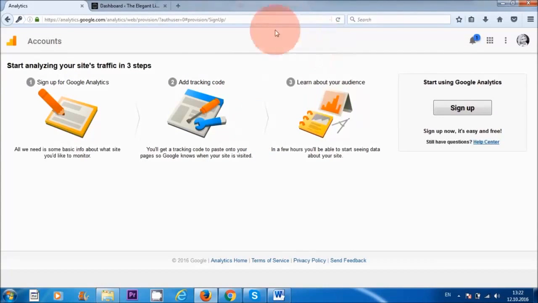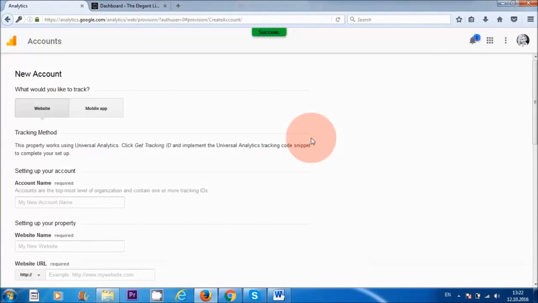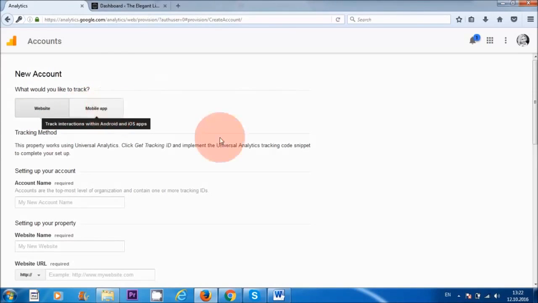Okay, so this is the page that you will land on once you have passed the Gmail account section. It tells you all of the different steps that you need to take in order to sign up with Google Analytics. So here I'm going to click on sign up. It says website, so that's selected. We're going to leave that because we want to install it onto our website. We don't want to install it as an app.